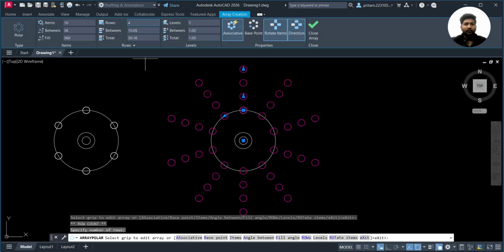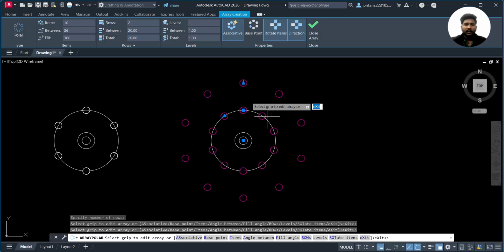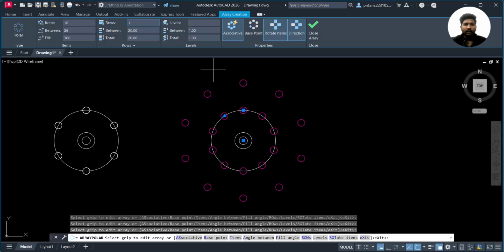Okay, you can see that the number of rows are being made like this. You can change the distance between them. Let's say I want 2 rows here, and the total distance between them should be about, let's say, 20. Then you can see that it has been changed into this format. Just type 1 here, press enter, and you will regain the original position.